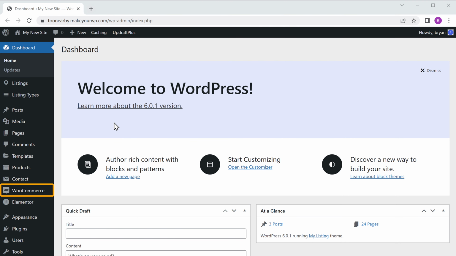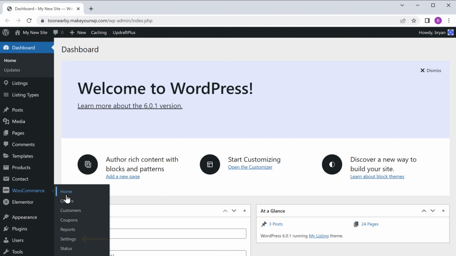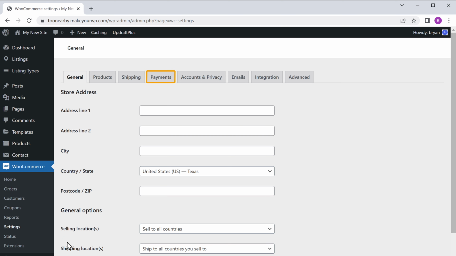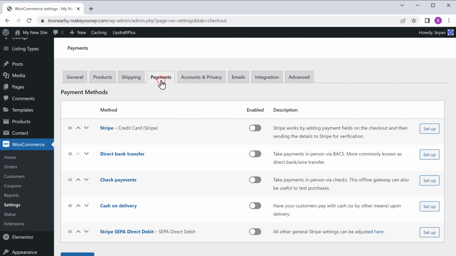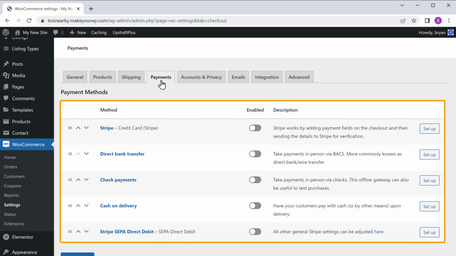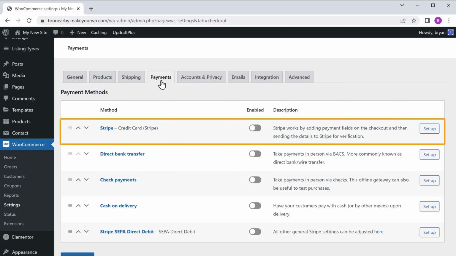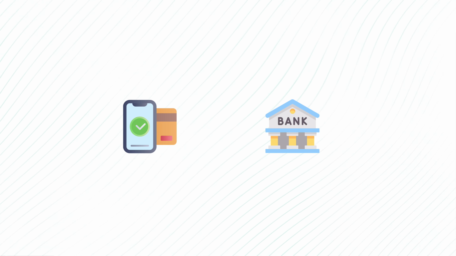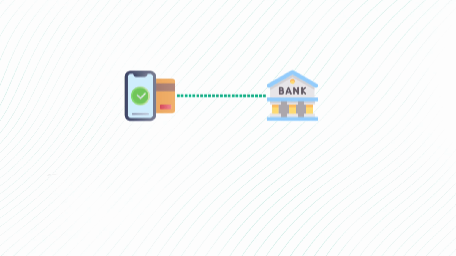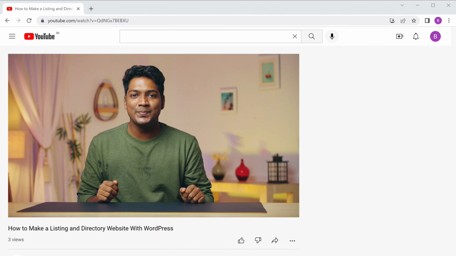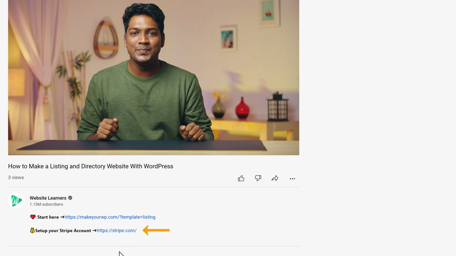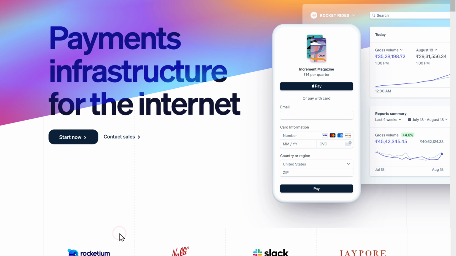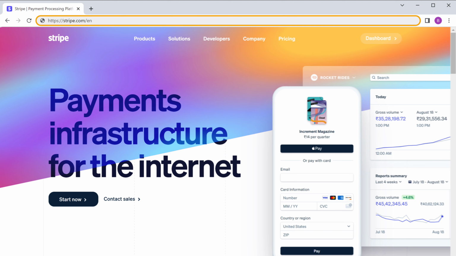Now go to WooCommerce and click Settings. Now click Payments, and here you can see the different payment methods that you can set up on your site. I'm going to enable Stripe. And now if you want to receive payments directly to your bank account, you need to create a Stripe account. So to create your account, just click the link below this video and it will take you to stripe.com.